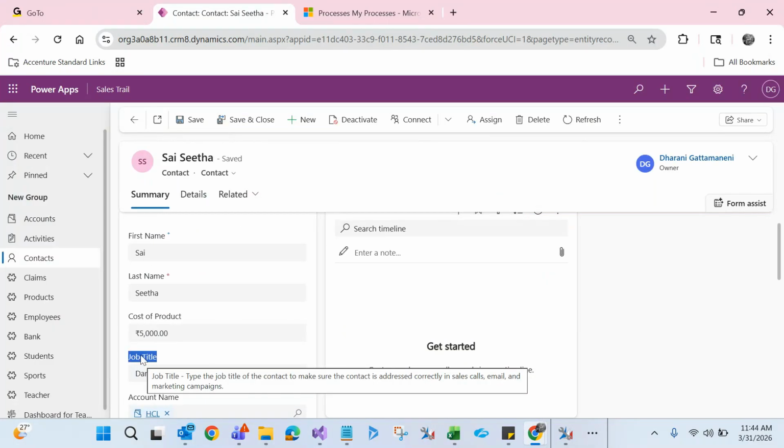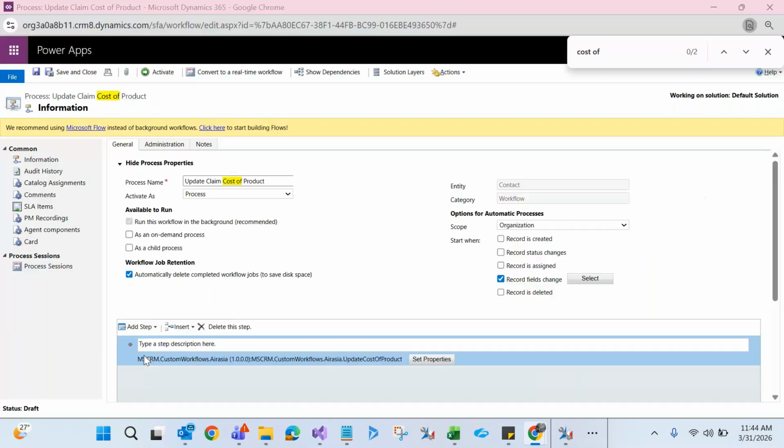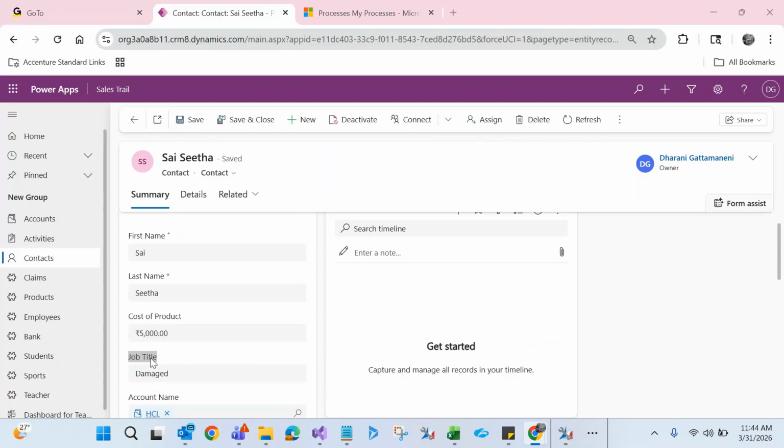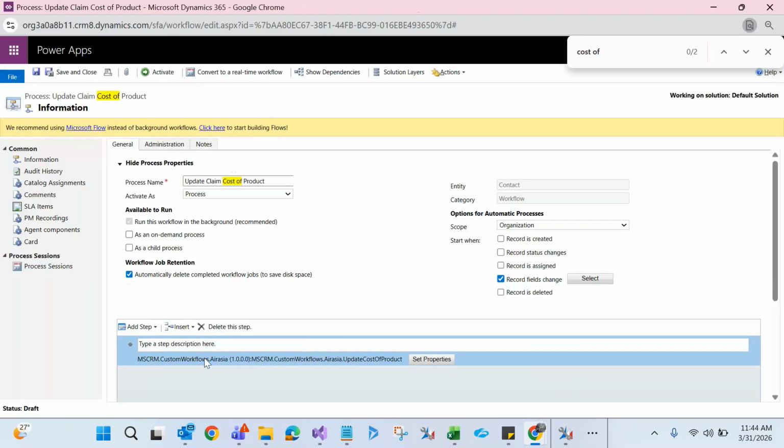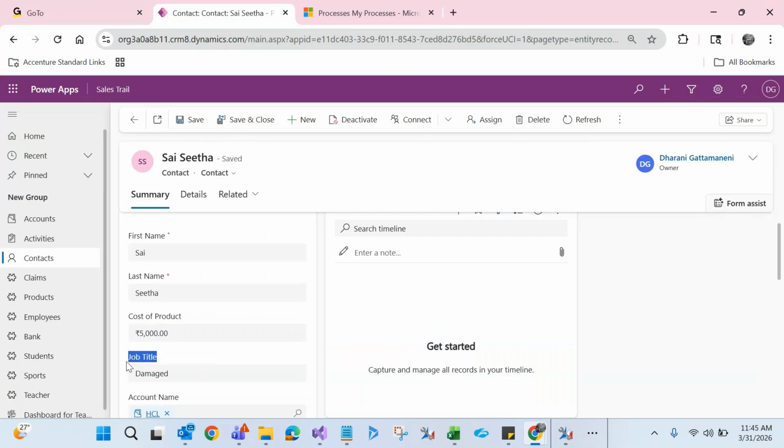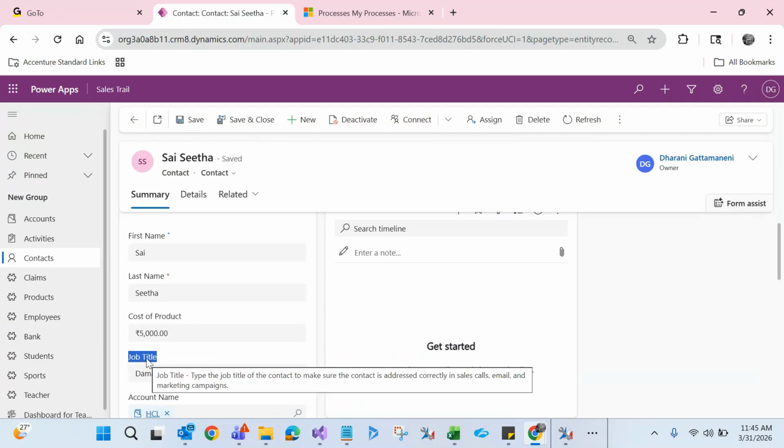I want to pass this job title as a parameter to the custom workflow. So I want to pass this job title information to the custom workflow as a parameter from the system workflow. From the system workflow, I want to pass job title as an input parameter to the custom workflow. Okay, how can you pass it?